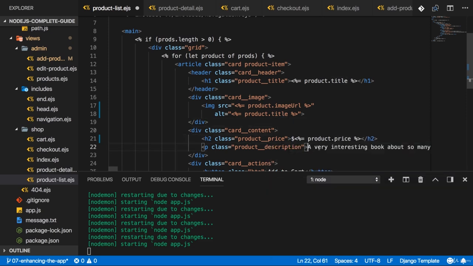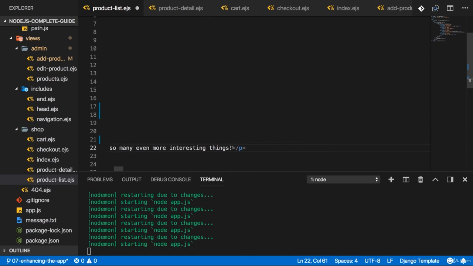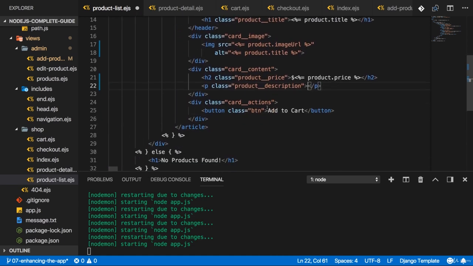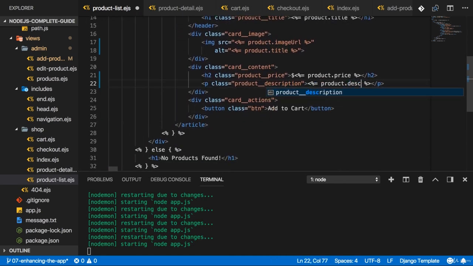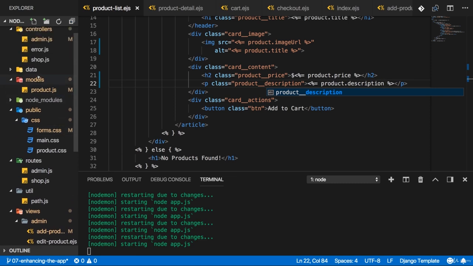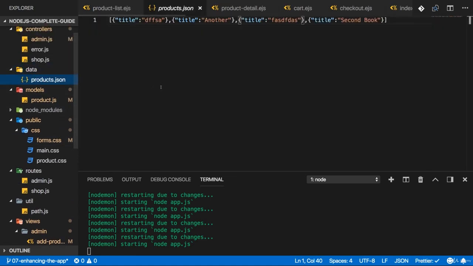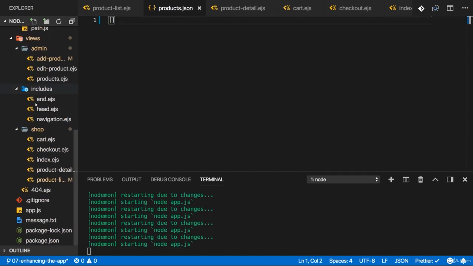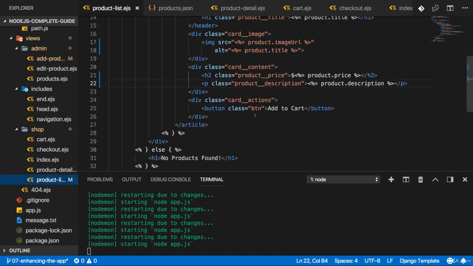And for the description here, I will of course also replace the dummy text with my description as it is saved in the product. Now all old products will not fulfill this new structure. So in the data folder in products.json, I will actually remove them all from that array so that it's an empty array again. With that, back in product list, this is looking good.